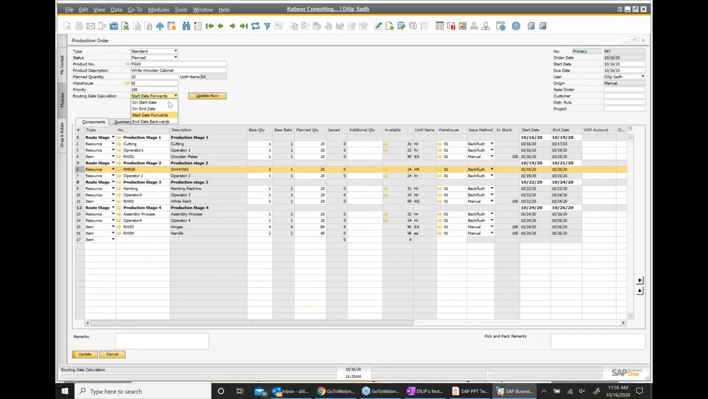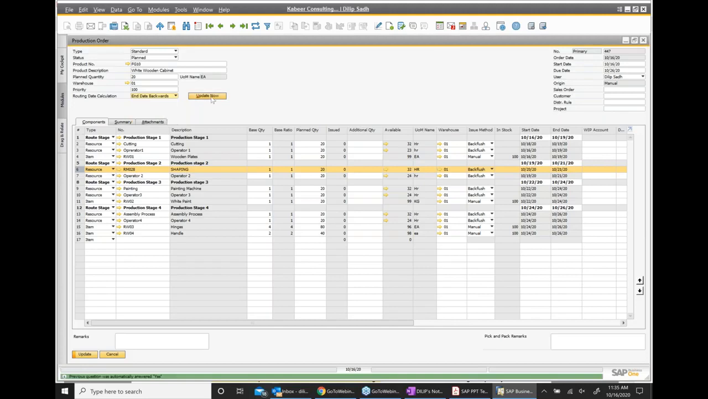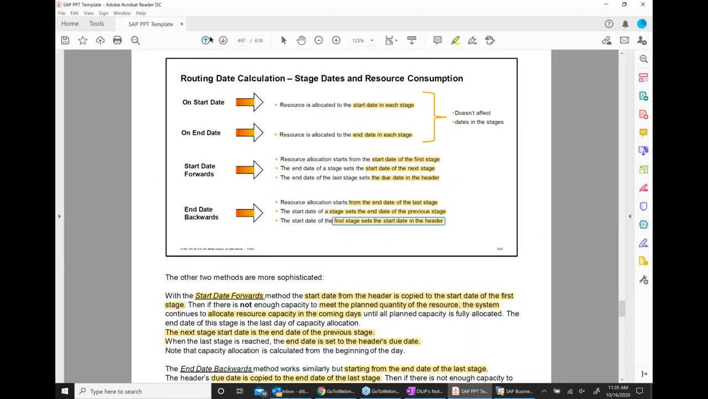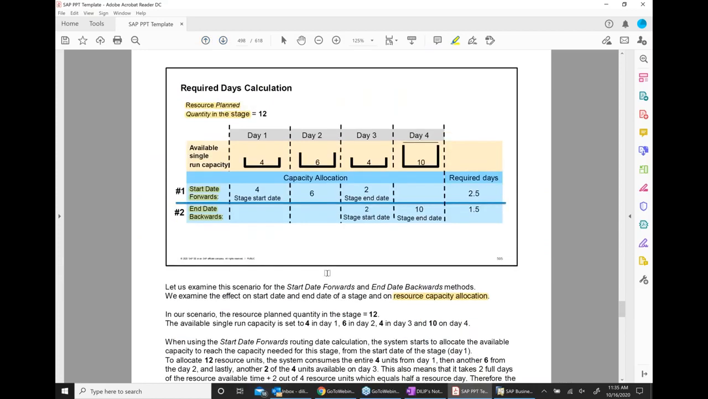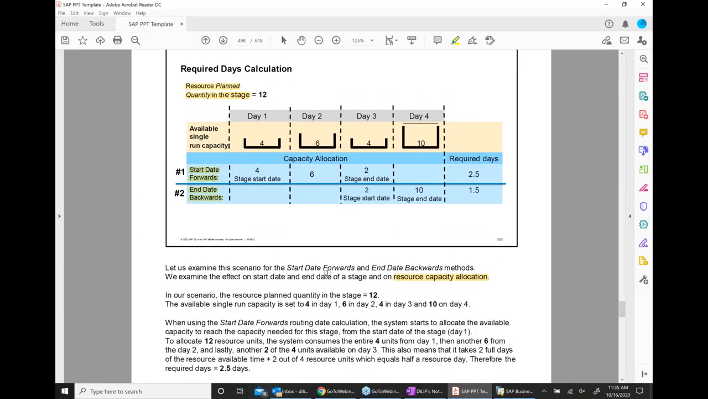So if you want to change, you can change it, and this is the update button. We have it here, and you can define whatever date. The system will start from the last date backward. So that is the start date forward and end date backward. This is how the system calculates the required days. And what is the difference between the two?